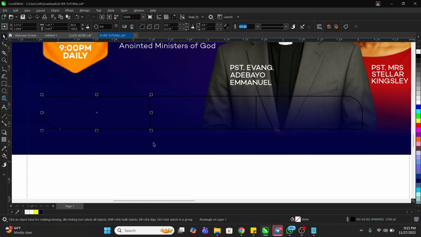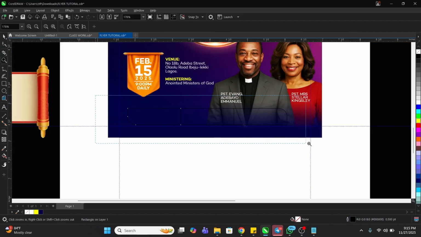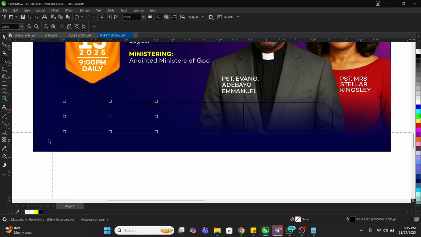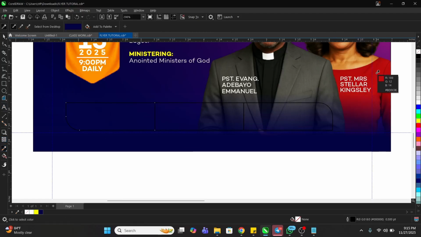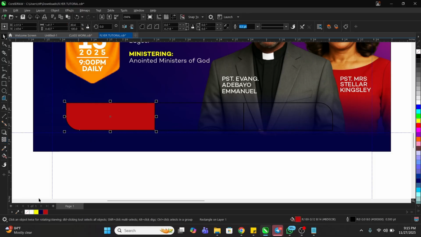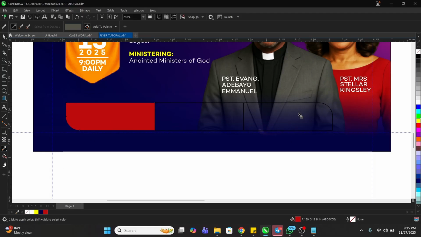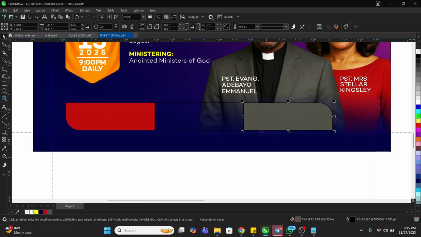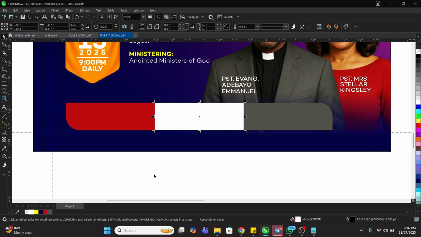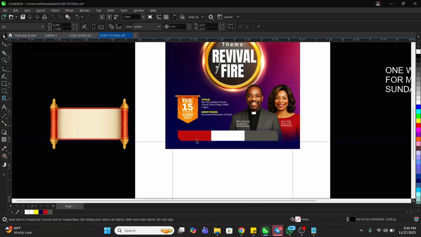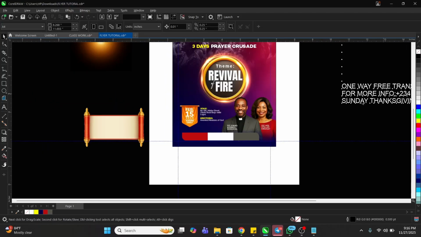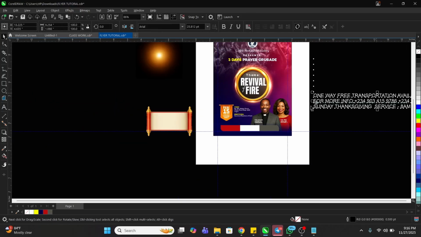And then we're going to be giving this one a different color, right? We can pick one color from this woman's clothes. Pick this one, put it here, right? Take your eyedropper again. You can pick this gray and put it here, and then you can use white for this one, right? Can you see? And then you can now bring these guys here.